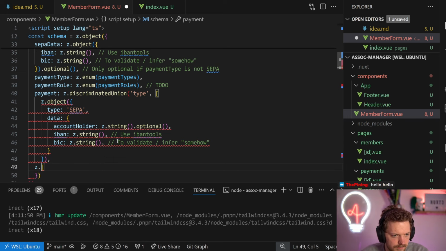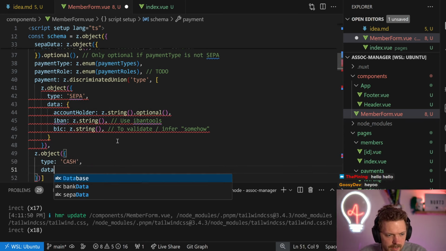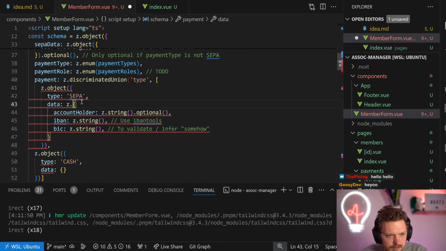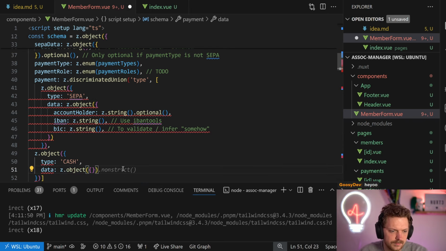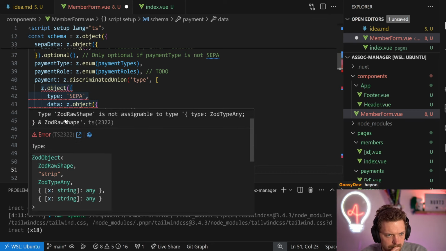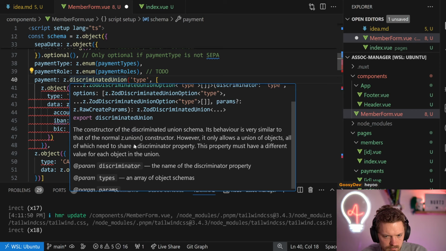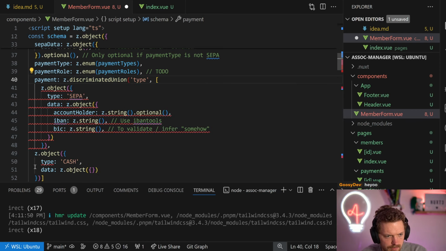And we have this, so one object. And then we need another one. Saying type is cash, and data can be just an empty. Well, it still has to be a zod object, I think. But otherwise can be empty. Yeah, different values definitely exist for that.